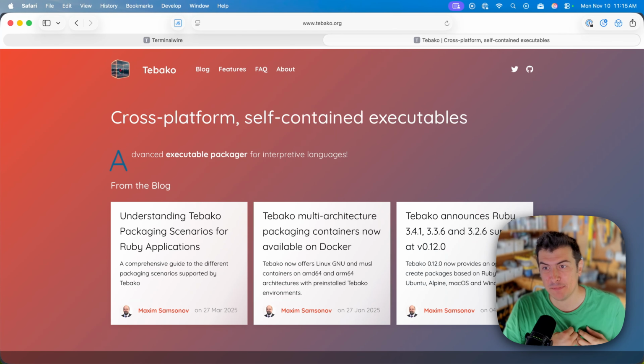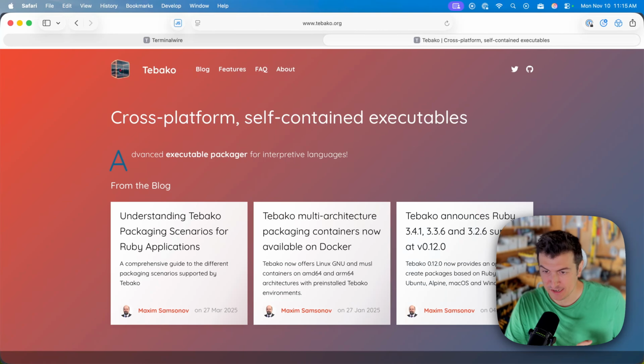In my case, I actually used it to write a command line application that I need to distribute to people who don't have Ruby installed. They're going to be running platforms like macOS, Linux, even Windows. And so the way that I do that is I use Tebako.